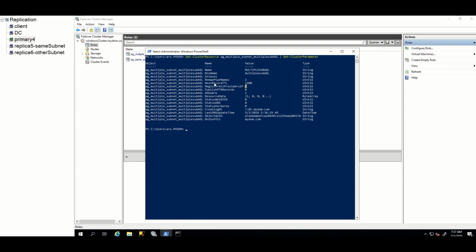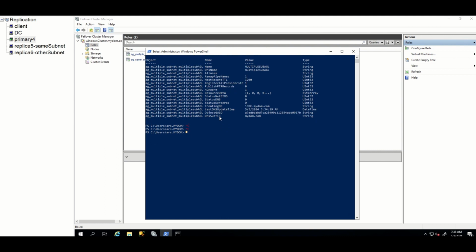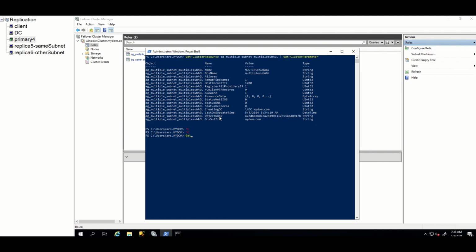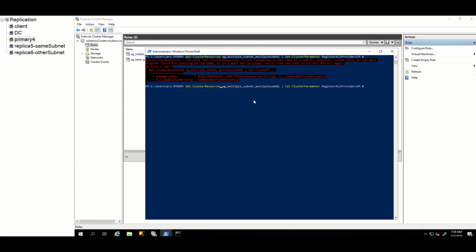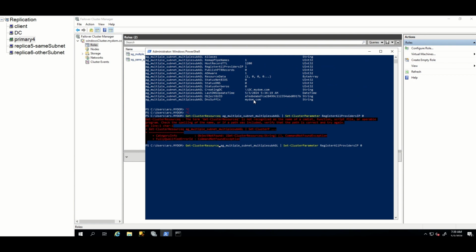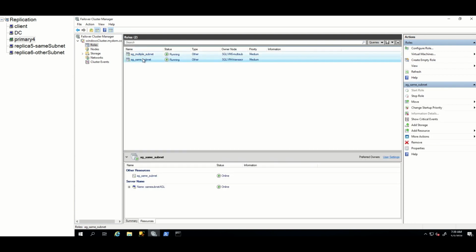Let's troubleshoot one case related to this issue. In this case, I reproduced the issue where failover latency happens. As you can see, currently RegisterAllProvidersIP equals 1 and HostRecordTTL equals 1200 seconds. Let's now change RegisterAllProvidersIP to 0. After running this and restarting the role, we can see that only one primary server's IP has been registered.